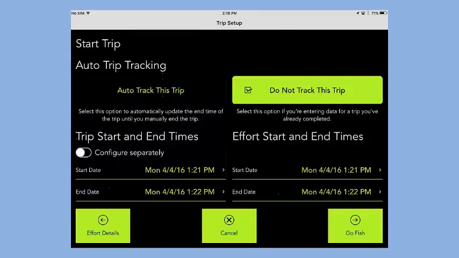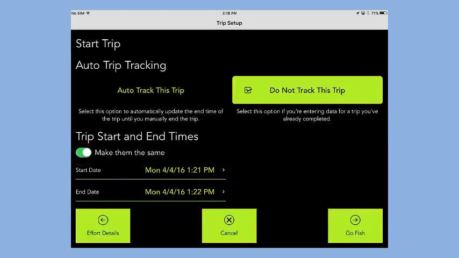Now let's go over setting up a trip without the tracking turned on. Most of the captains that use this mode are entering their catch at the end of their trip. If you click on Do Not Track This Trip, you can see that you have the ability to show a different time for your start of the trip and your effort. Or by clicking on the button next to Configure Separately, you can make the trip and effort times the same.